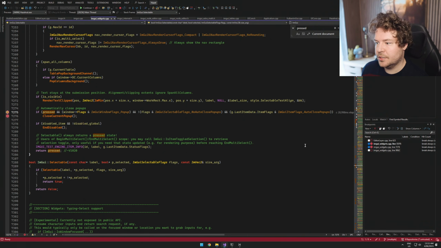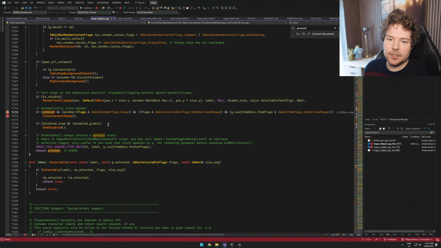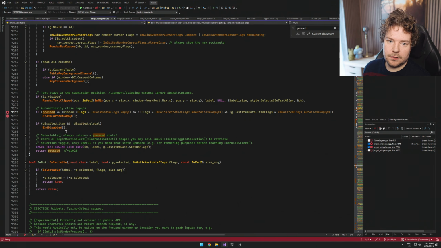Yeah, so I guess we can just put a breakpoint here and then check this out. Because we don't know if it's pressed being false or if it's something else. Obviously, I can add a condition to this if I want and just specify pressed. That might help a little bit. Okay, so now pressed is true.